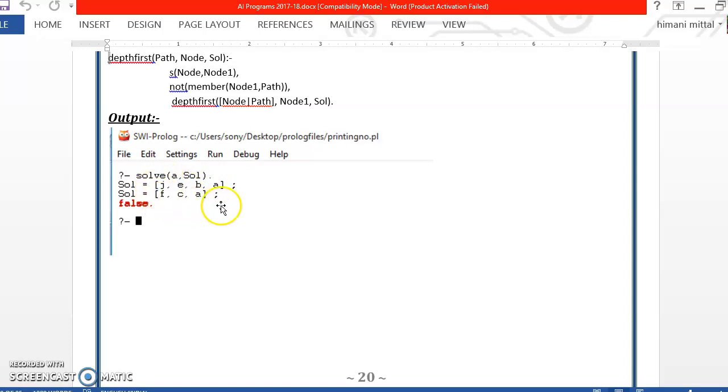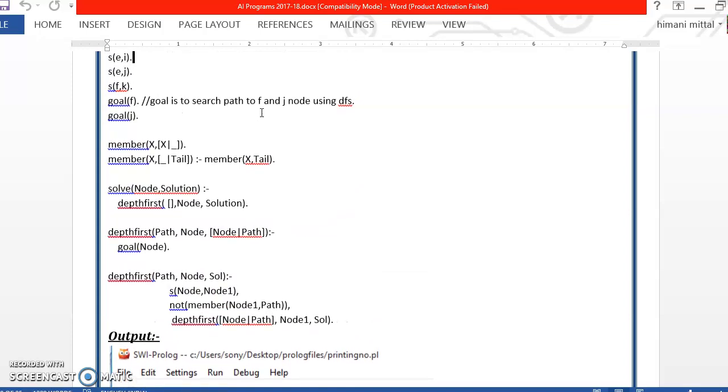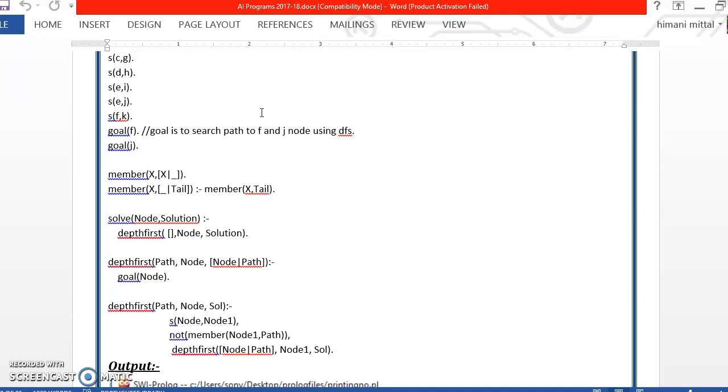Similarly, the second solution is calculated using the semicolon. If the meaning of these functions is clear, you can always take a pen and paper and find out the values.